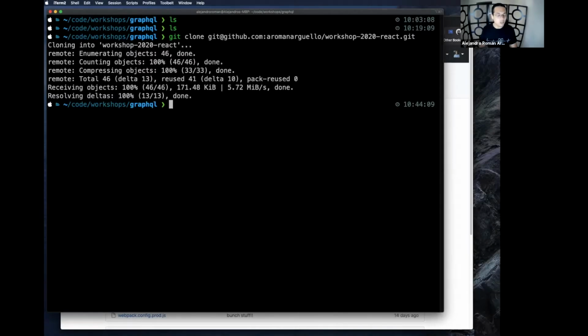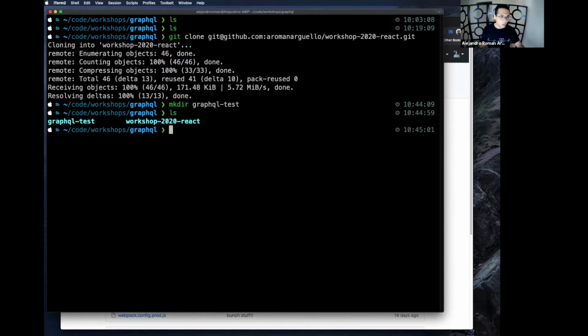All of that. So we're going to create a directory, and we're just going to call it GraphQL test, or you can call it whatever you want. Now we should have 2 directories, right? GraphQL test or workshop, or if you did it somewhere else where you have more directories, that's completely fine. Now we're going to change directories into the GraphQL test. Being there, this should be an empty folder.